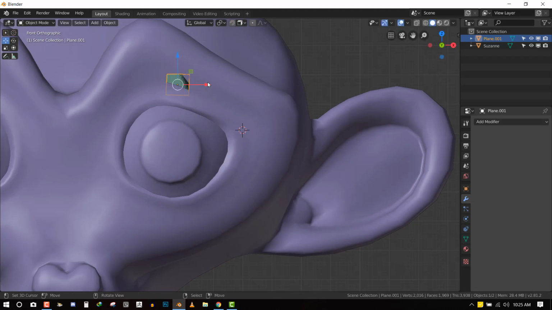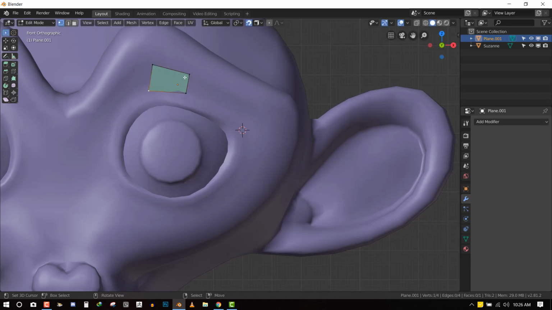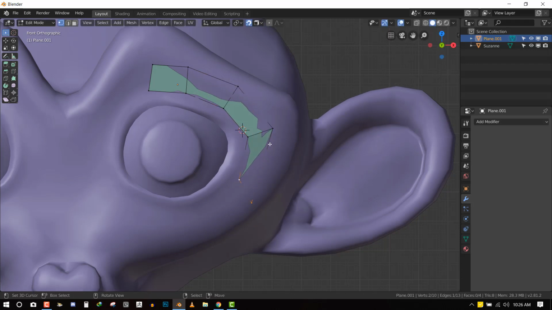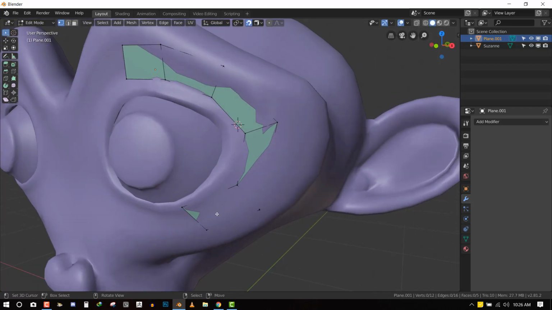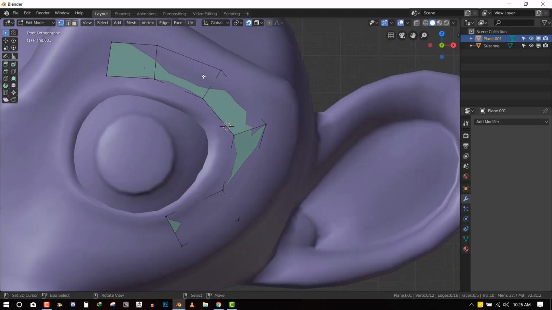So we can go into edit mode and start re-topologizing. It works even better than shrink wrap, and it's really powerful for re-topologizing hard surface models. So let's say we want to add some edge loops to bring out the shape even better.